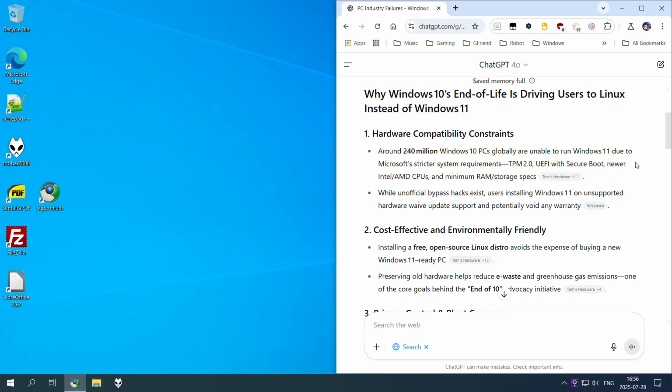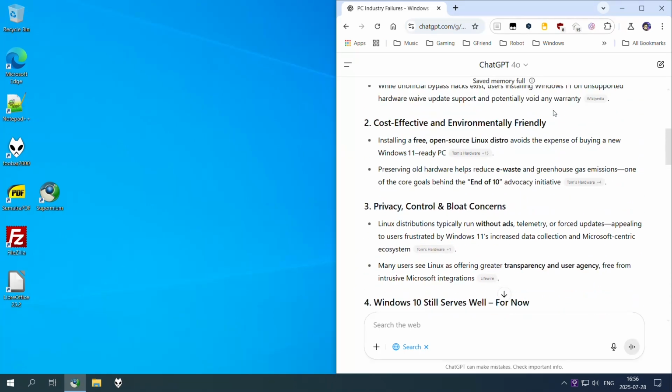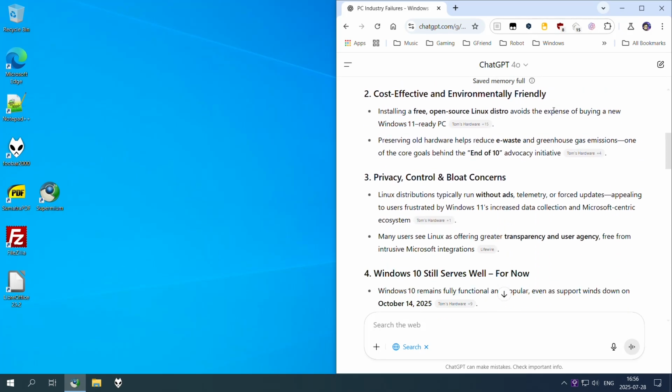Yeah, because while unofficial bypasses and hacks exist, users who install Windows 11 on unsupported hardware waive update support and potentially void any warranty. This is not the Microsoft you grew up with. It has become an exploitative corporation, among other exploitative corporations, that deflects any of their wrongdoings onto their users, while they virtue signal about environmentalism when they want to make the largest e-waste dump in 20 years.